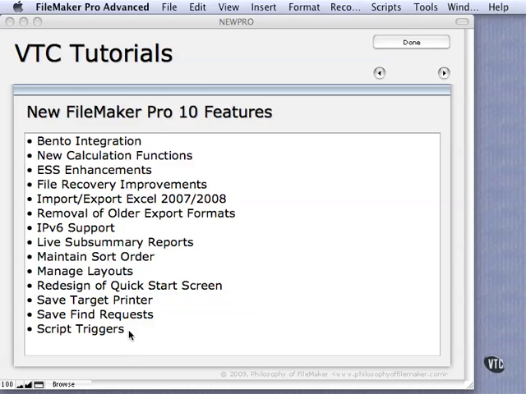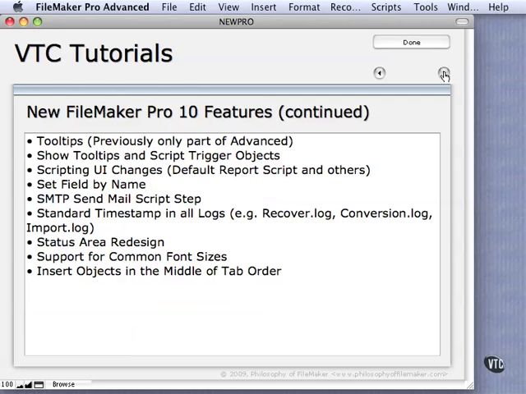But in the case of script triggers, which is on the other extreme, we're going to have an entire chapter devoted to script triggers in the advanced tutorial. So, if you thought that was all the new features, well, you're wrong. There are an additional set of new features here. So there's 2 slides of new features here.